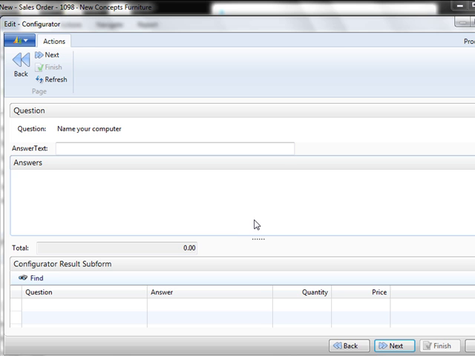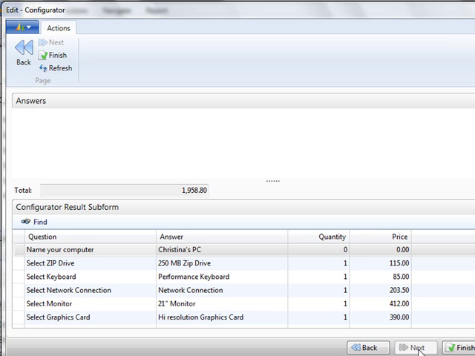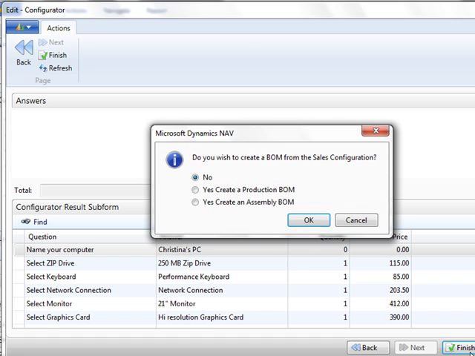Now that I'm completed with this configuration, our last question in our questionnaire was to name your computer. I'm going to name this one Christina's PC. Next, it shows the total of this configuration, and I can say finish.